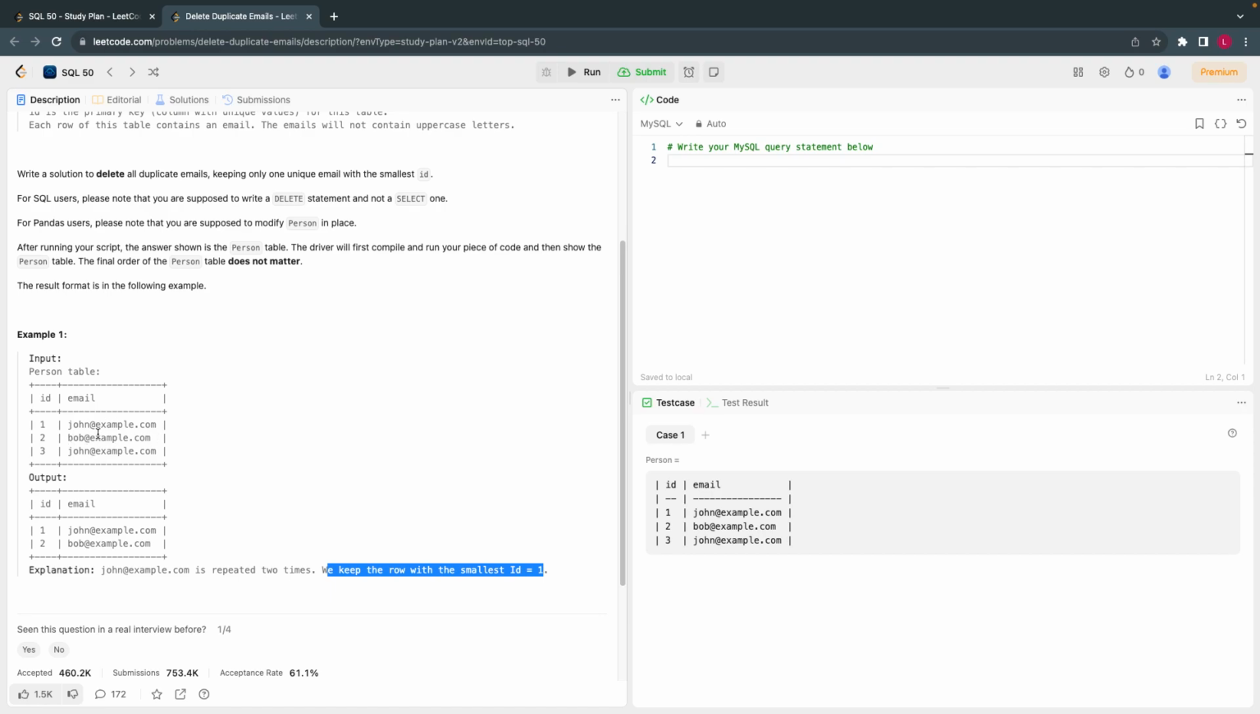So these two are duplicates, john@example.com and john@example.com. So 1 and 3 are duplicated, the email IDs are duplicated, so we have to delete this and then keep this. That's what they are asking us.